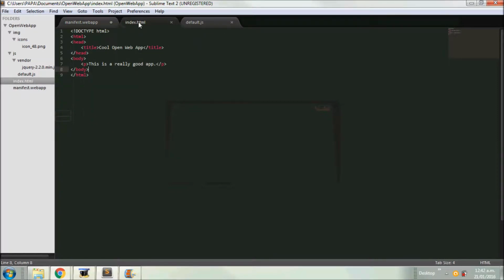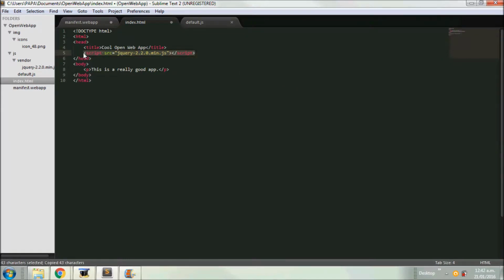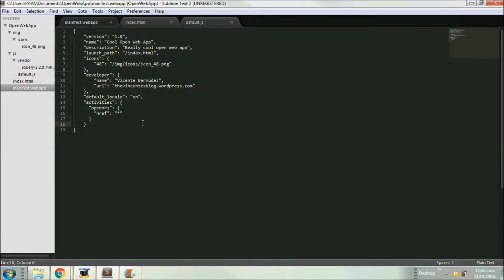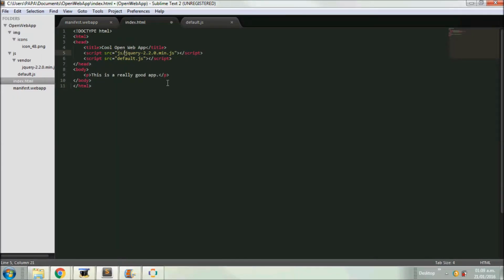Now we have a manifest.webapp, index.html, and default.js. But we need to include the jQuery file and the default.js file. Now we have a basic application which prints the base URL. We're going to try this out. So make sure everything is correct here, and we're going to upload the app to the OWA module. But make sure you fix this because this is incorrect.